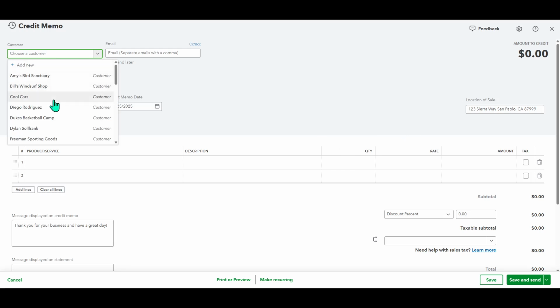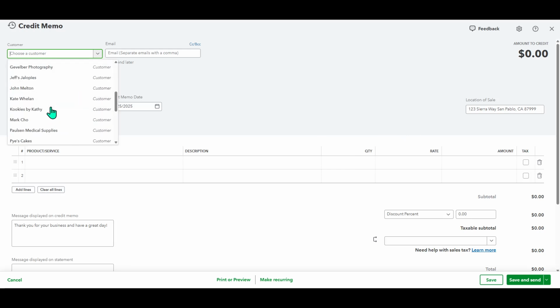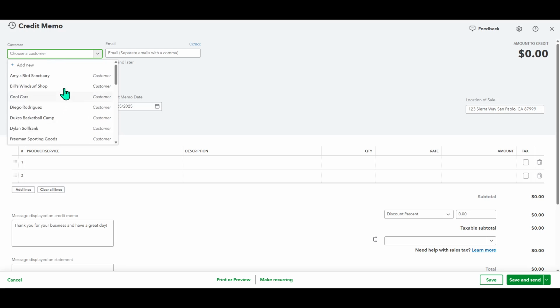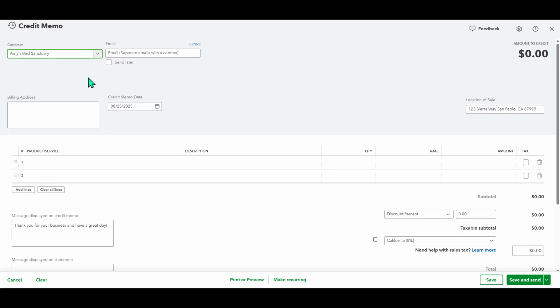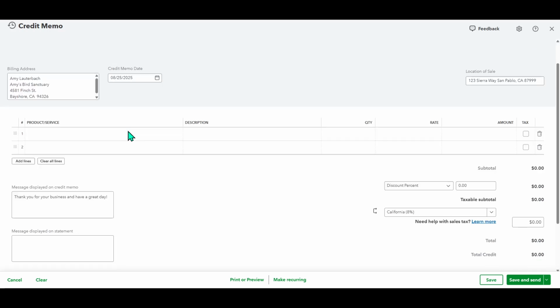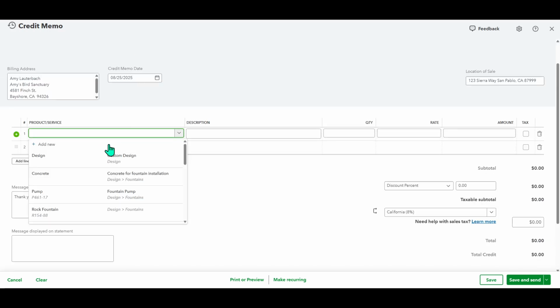Now, it's time to input your customer information. Start by entering details such as the customer's name, email address, and billing address. This ensures that the credit memo is associated with the right person or business in your records. Don't forget to include the credit memo date, which defaults to the current date but can be adjusted if the credit is meant to reflect a previous transaction or agreement.